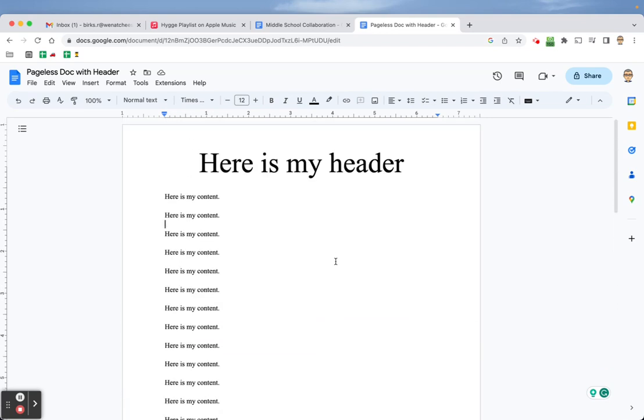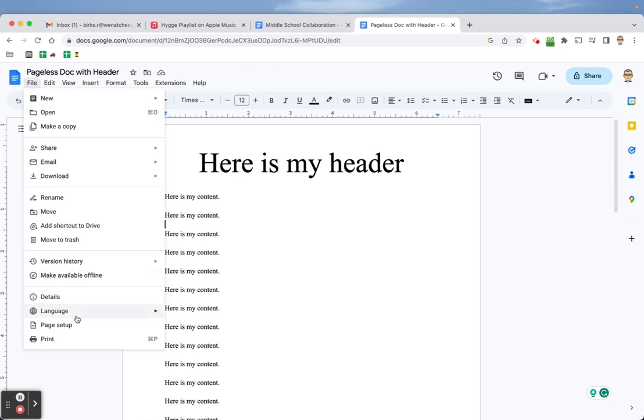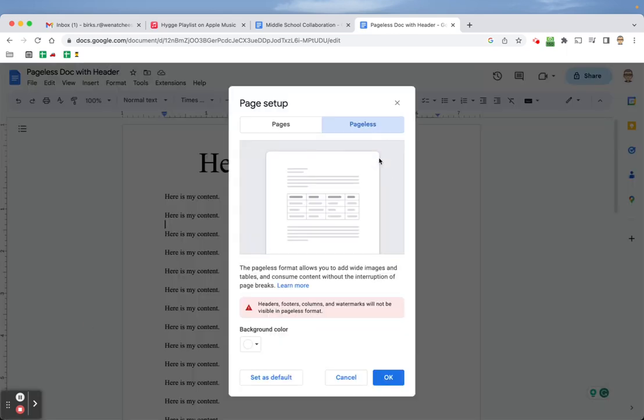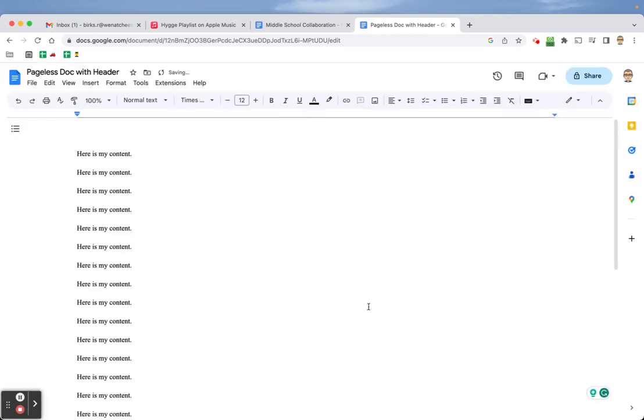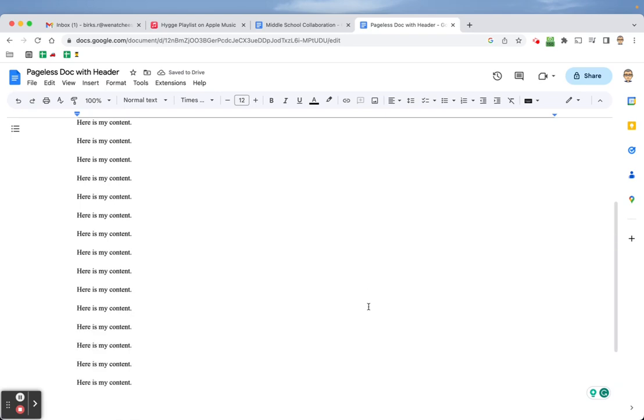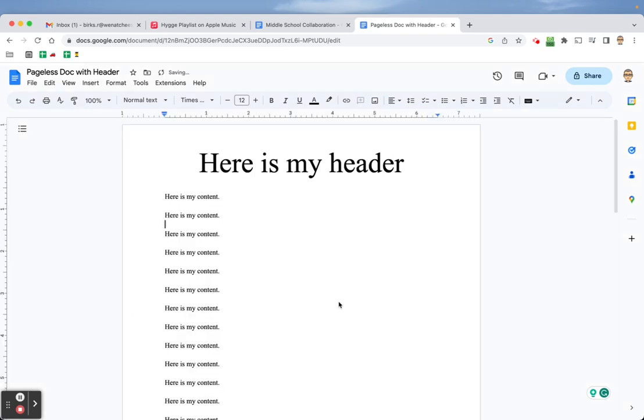But what I wanted to have was like a URL that stayed at the top of my document, no matter where people scrolled around through the document, but also use Pageless Docs format. So you'll see if I go up to File, go to Page Setup, and turn this into a Pageless Doc, it says the headers, and the watermarks, etc., will not be visible. And that is true. So my header completely disappears in this. So I'm going to undo that.